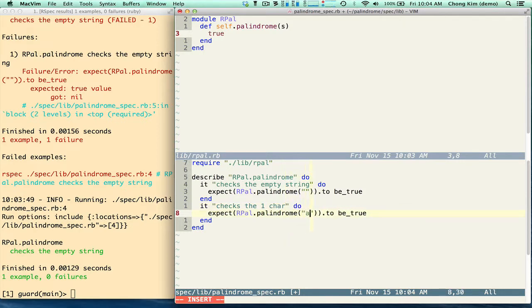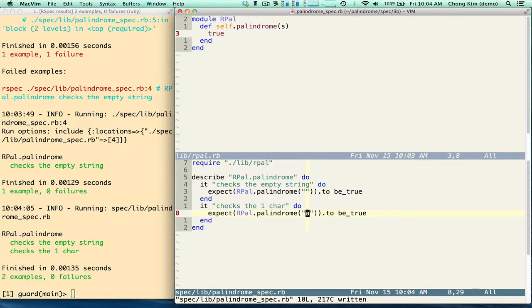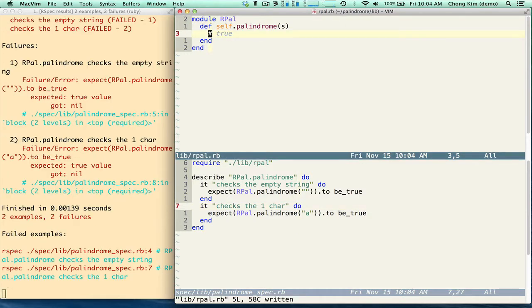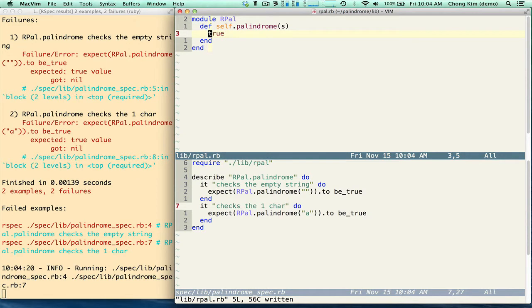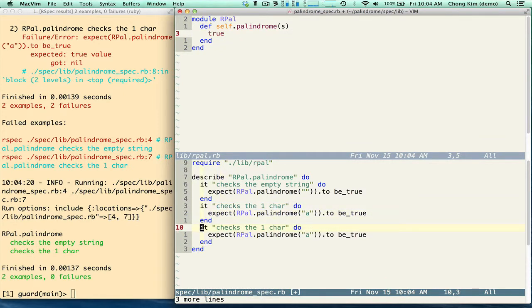So this should also be true. Okay, we should really start with a failing test, but let's see, if I just comment this out, we could see that it's failing. We'll put that back in. Okay. So the next thing, let's do something a little more real.